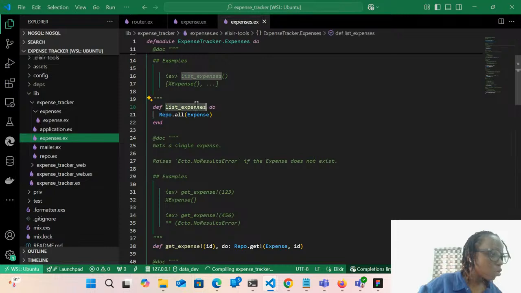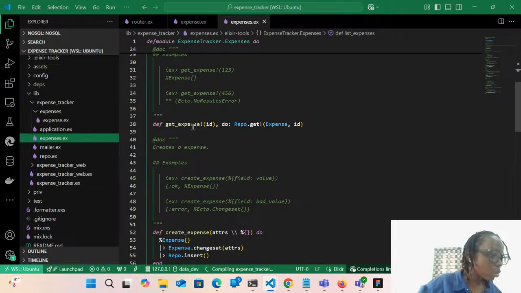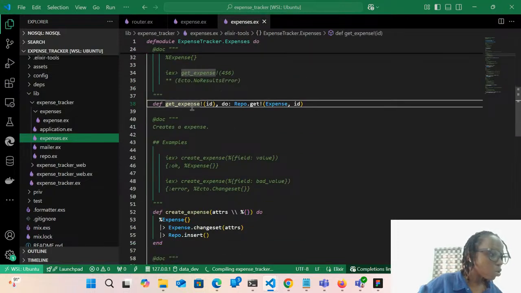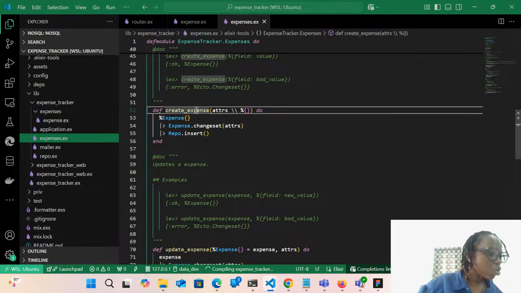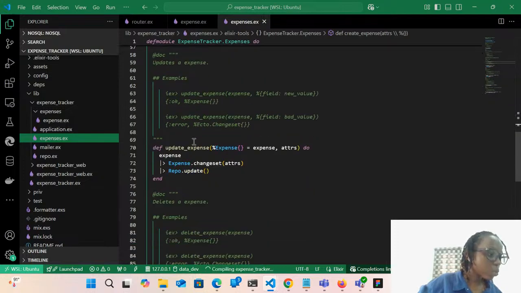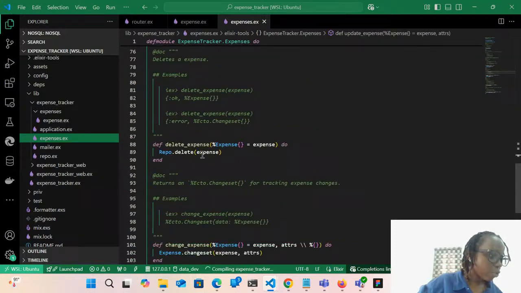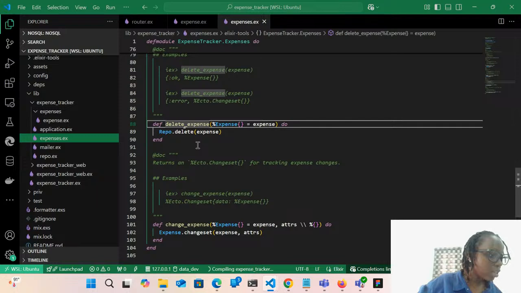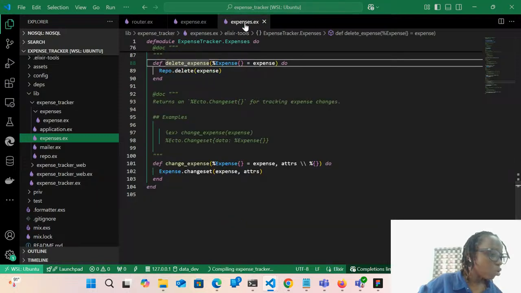This gives us the list of expenses. This is what we use to get the list of all the expenses. This is what we use to get a particular expense. Create expenses is used to create an expense. Update is for us to update the expense. Delete expenses is what we use to delete the expense.